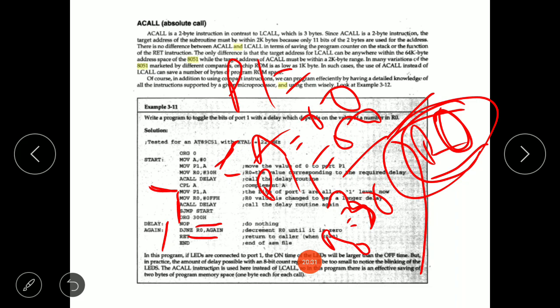NOP means do nothing. Then DJNZ R0, again, means that in the main program we stored the value R0 equal to 30H, and in the subroutine we are decrementing the value of R0. If the R0 value is not 0, we keep on decrementing, and it will again jump to this again loop and get executed. This instruction will keep on executing until R0 gets 0, and once R0 gets 0, there is no more jumping to the again loop, and then RET will get executed.